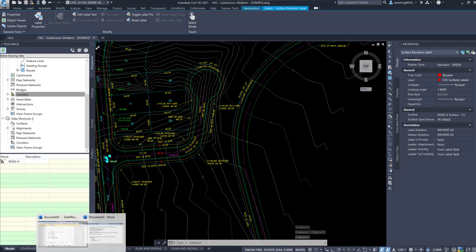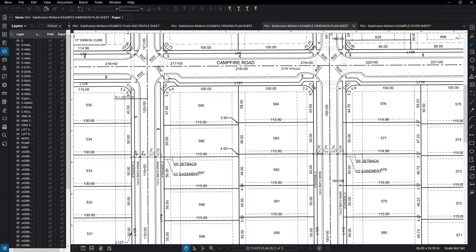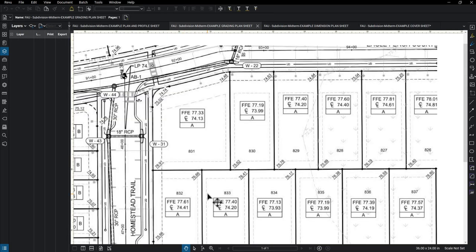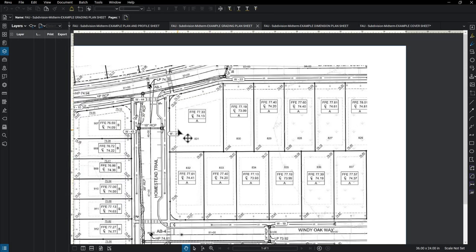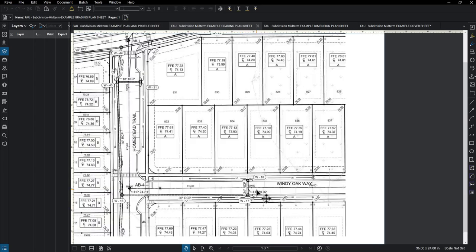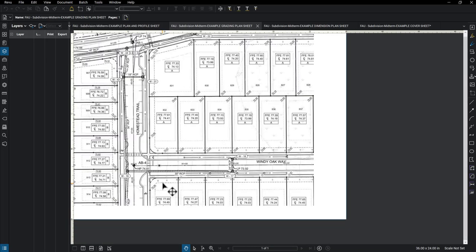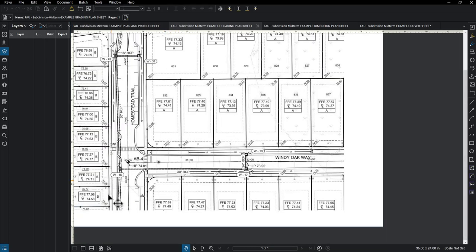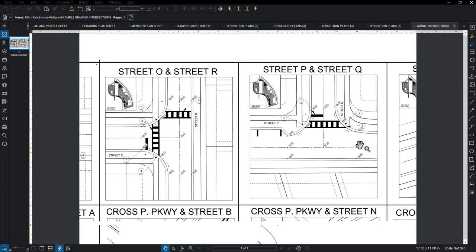I'm going to give you an example of a grading plan. So notice on the grading plan, I have spot grades on the fronts of the lots. I have spot grades where there are high points, okay? I want you to go ahead and do spot grades at the intersection, and I'll show you an example of that. So you're going to be adding spot grades like this intersection drawing.